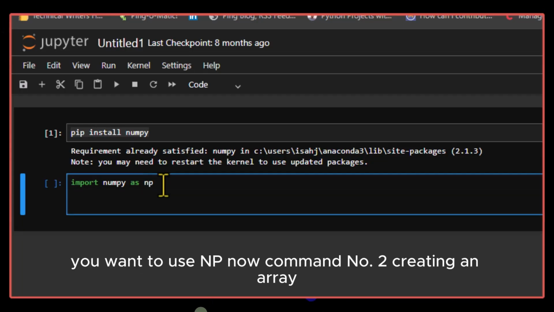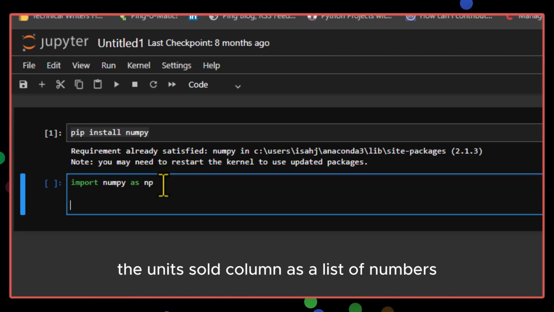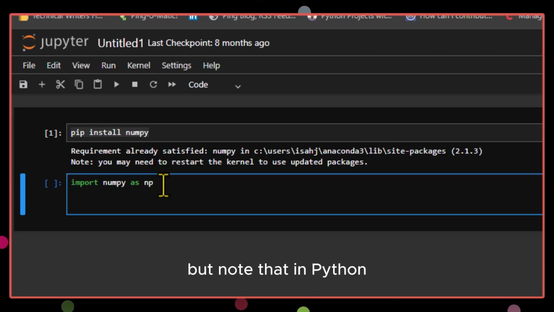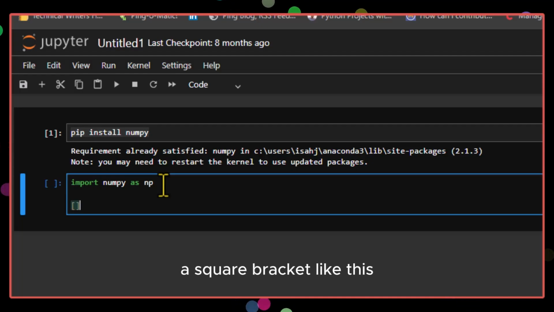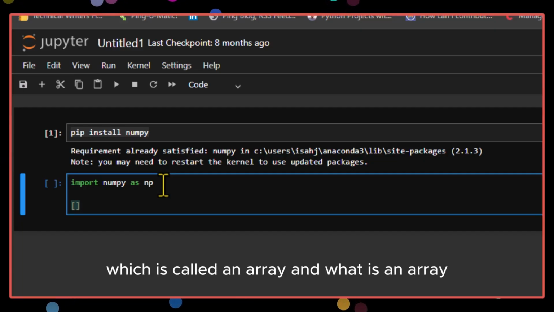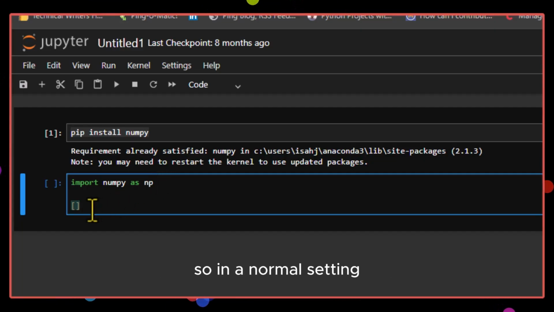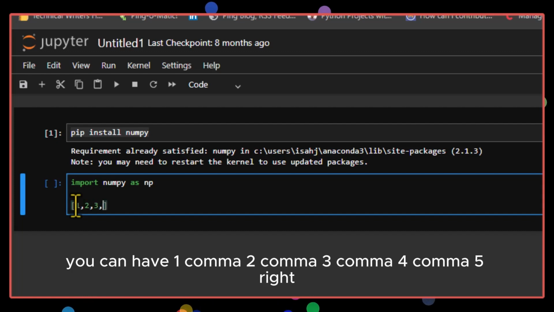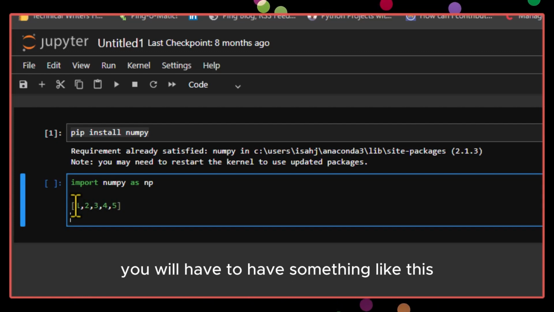Now command number 2, creating an array. Let's say I just want to look at the units sold column as a list of numbers. Note that in Python a regular list looks like a square bracket like this, that's a normal list. But NumPy gives us something better, which is called an array. And what is an array? In a normal setting you can have 1, 2, 3, 4, 5, right? But for an array, you will have to have something like this.